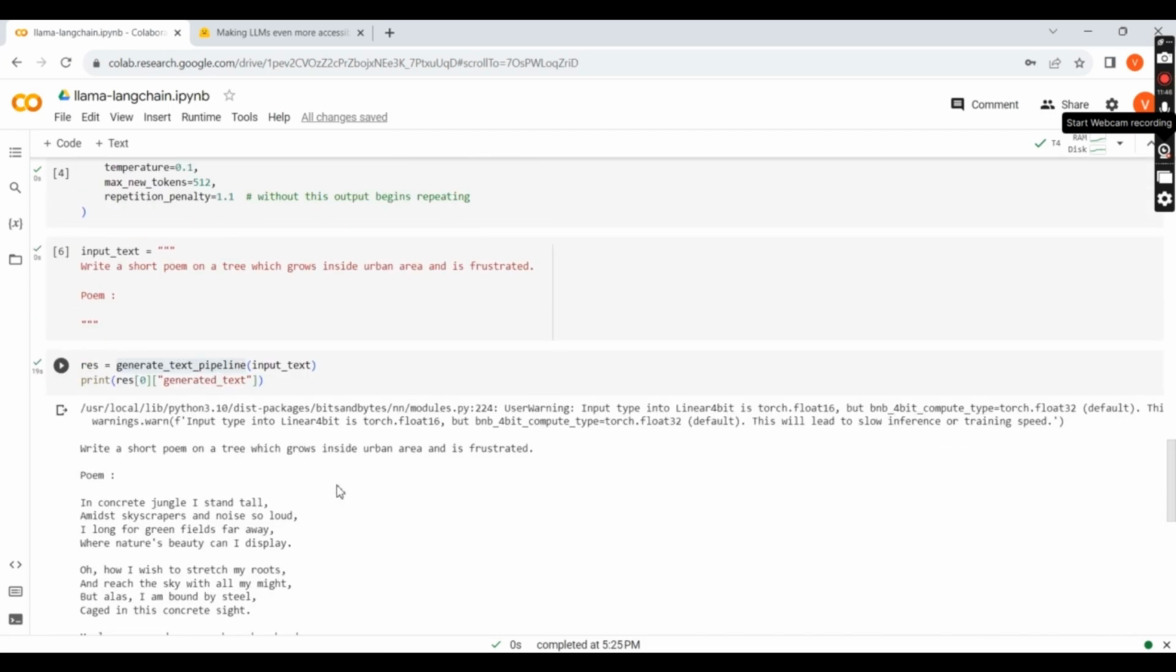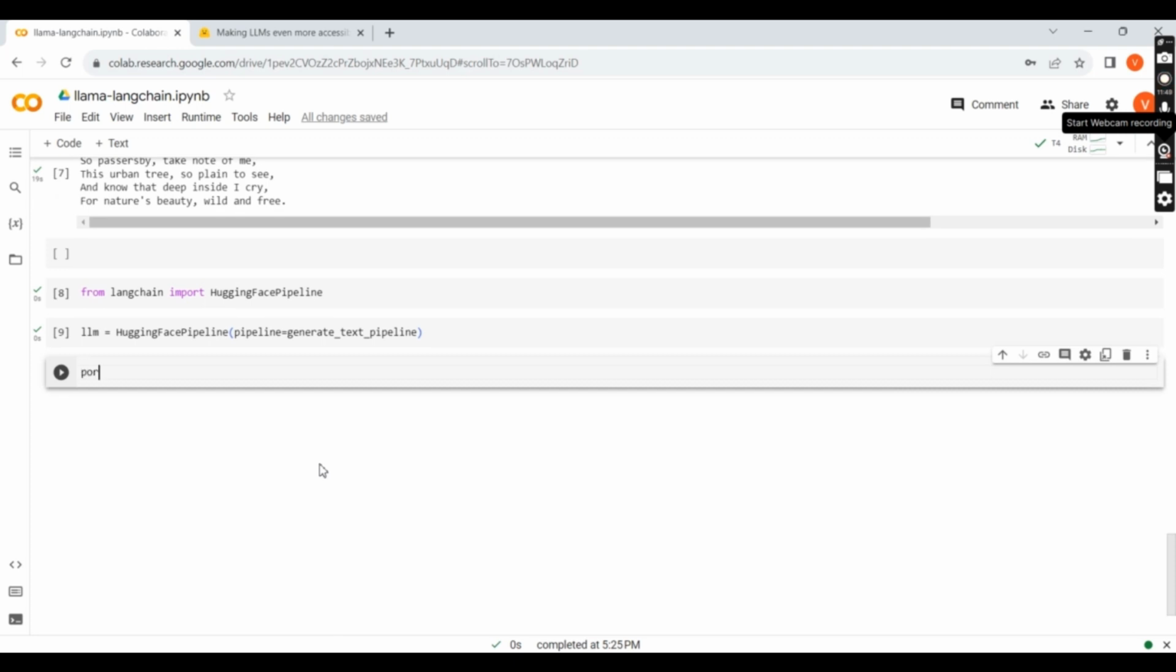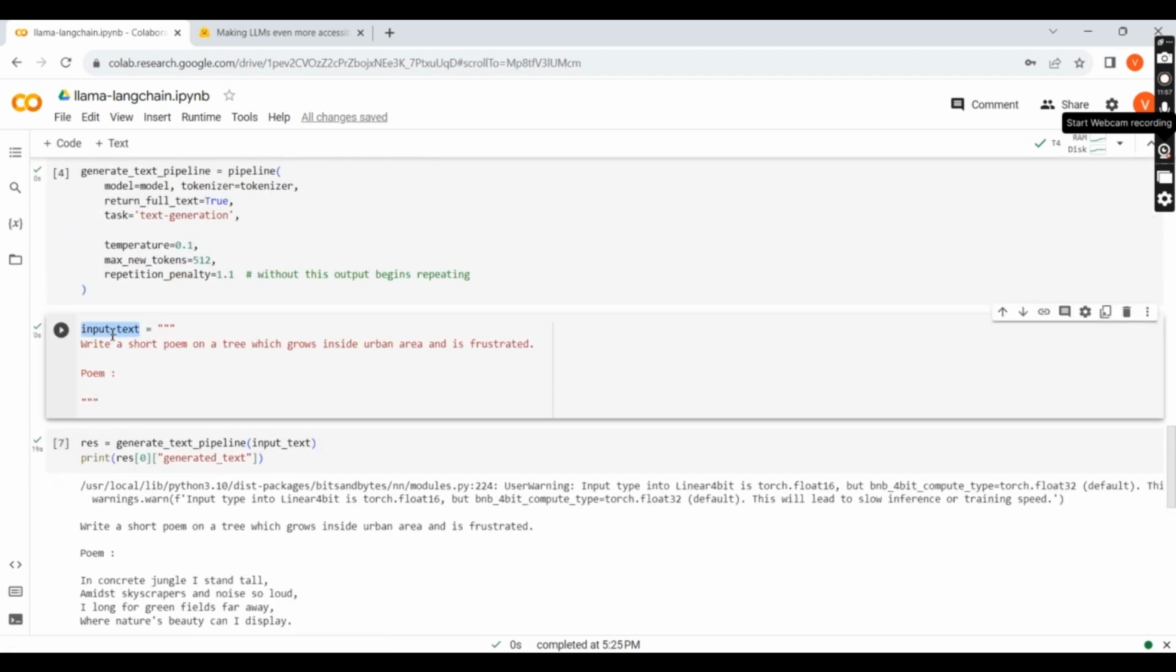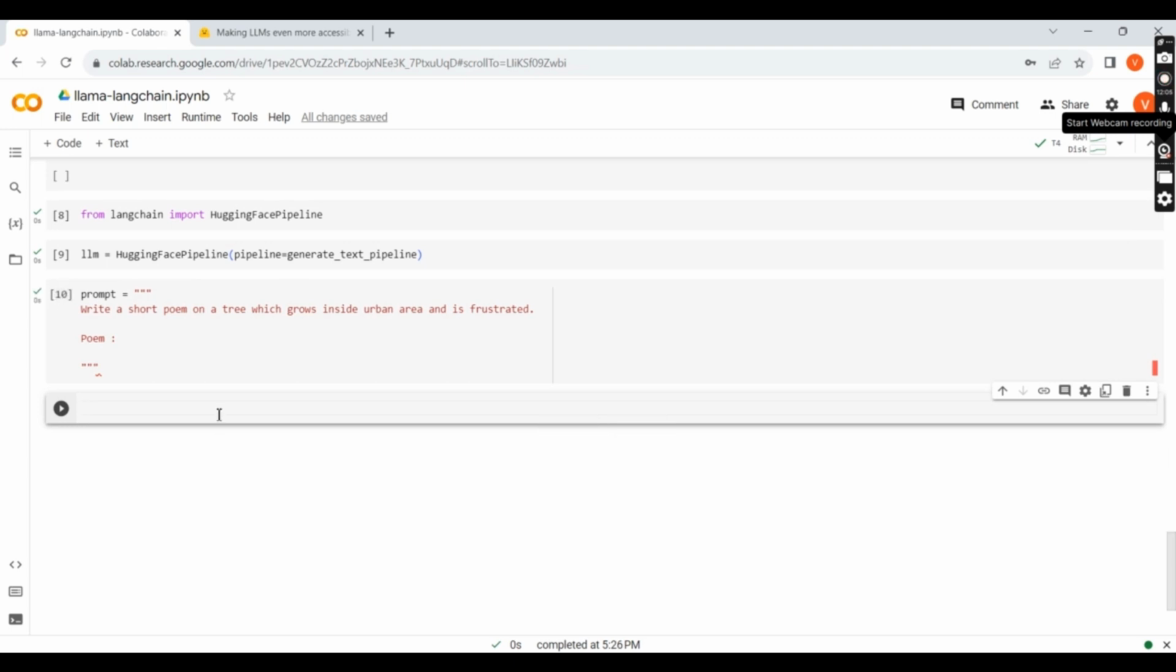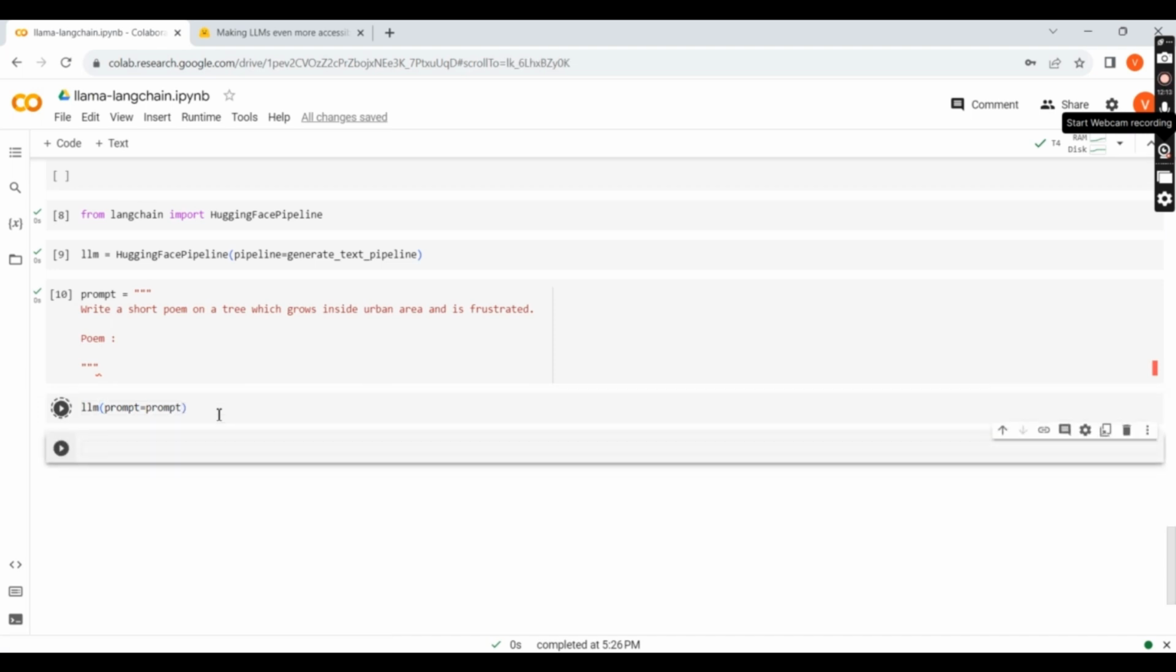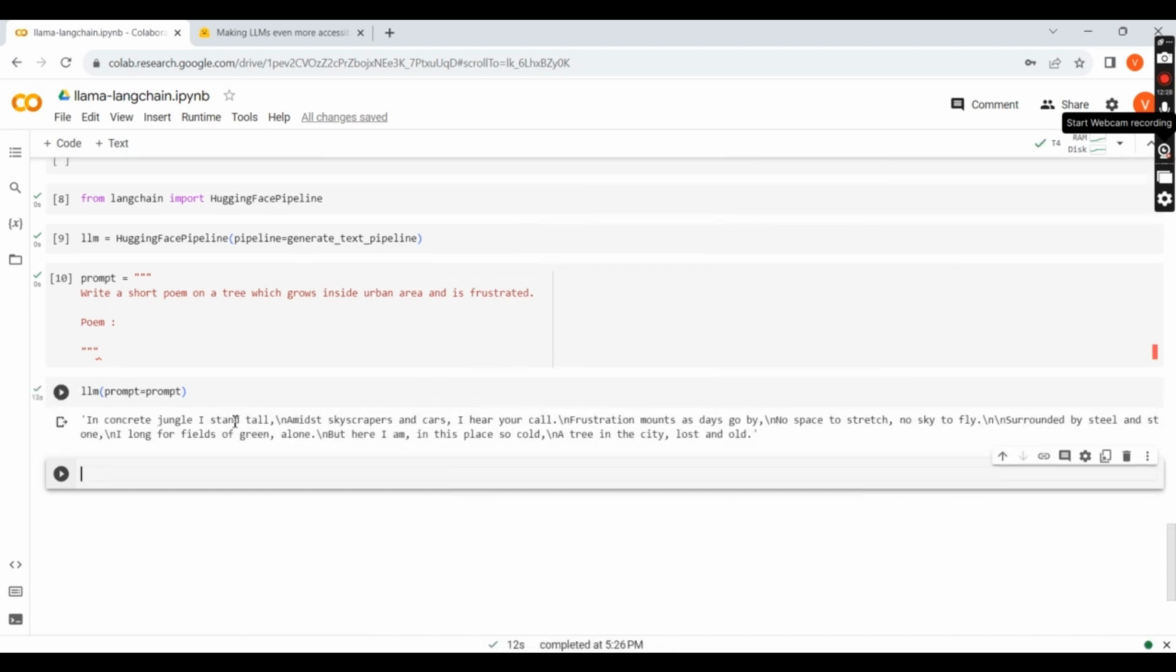Suppose we are going to say prompt equals whatever, in this case we'll just copy this text. And now you will be able to see LLM prompt equals prompt. Now it will start generating the output. Right, so we have this output here as well. It took 13 seconds, as you can see.